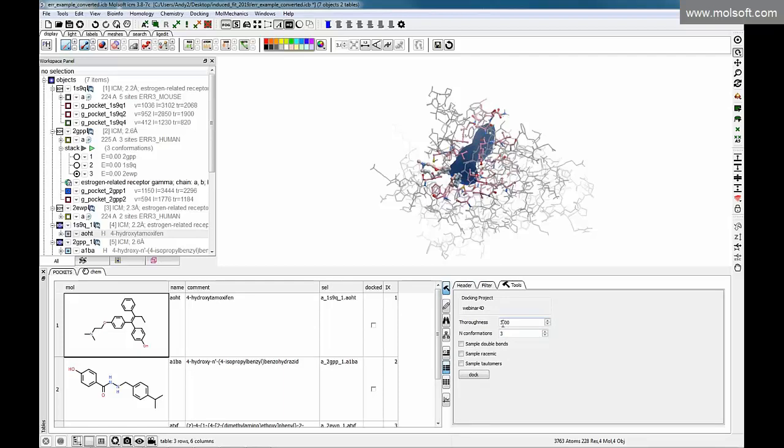Now the thoroughness is the length of the simulation. Usually for virtual screening to a single structure, 1, 2 or 3 is a reasonable number. But for 4D docking, because you have the fourth dimension, which is the multiple receptor conformations, you need to increase the length of simulation in order to find the correct binding pose. So for 3 structures, something like 10 would be a reasonable number.